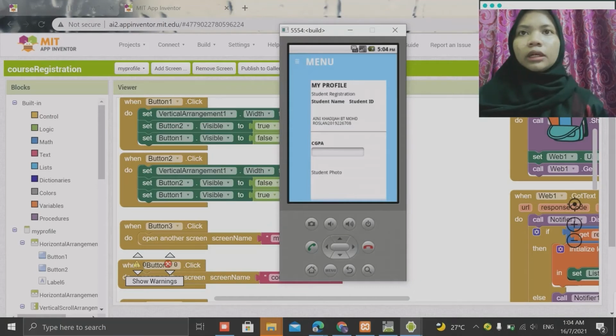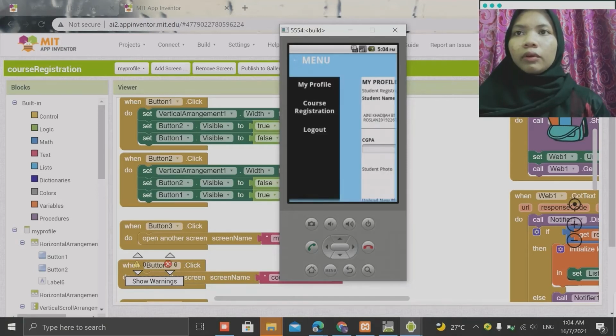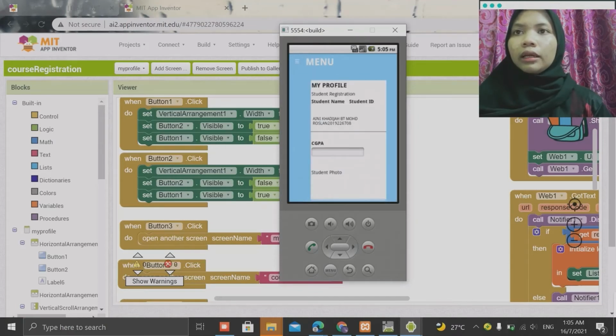I will continue the user manual presentation for mobile apps. Next, after we log in to the app system, it will first display my profile screen. As you can see, there is a menu button at the side. In the menu, there are three selection buttons: first, my profile, course registration, and logout button. In my profile screen, it already states the student name and student ID.